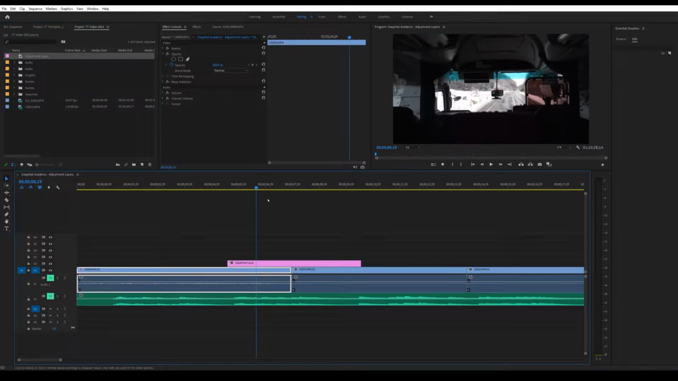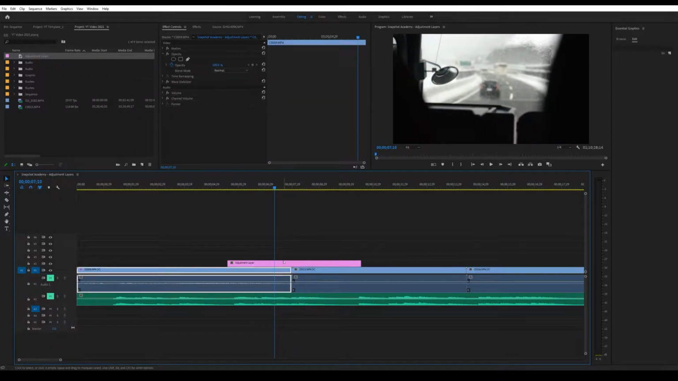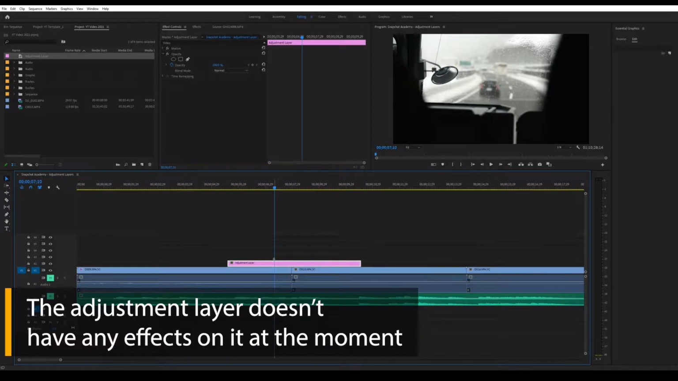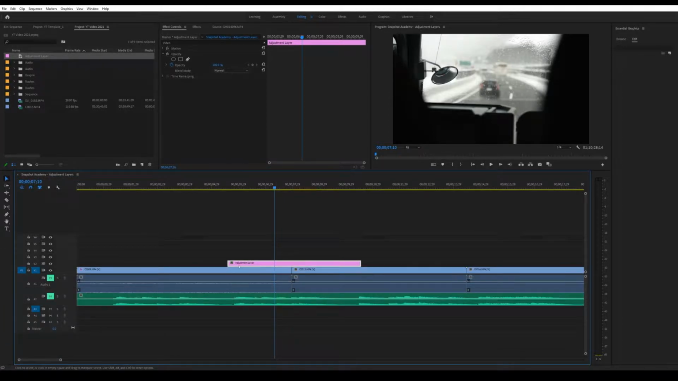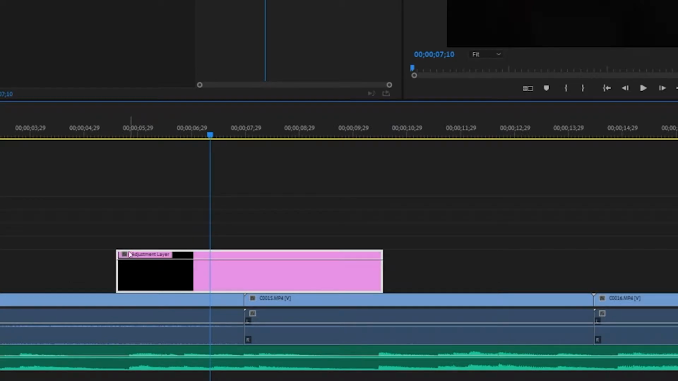As you can see, this adjustment layer has been applied, but because it has no effect on it, it actually doesn't do anything. This is just a blank adjustment layer. You can tell because the FX icon here is gray. If there are any effects on it, it will actually change color.